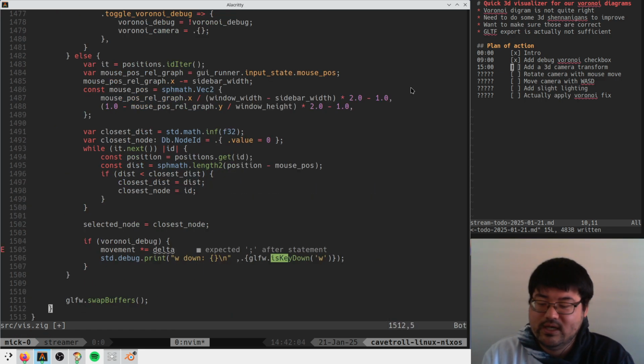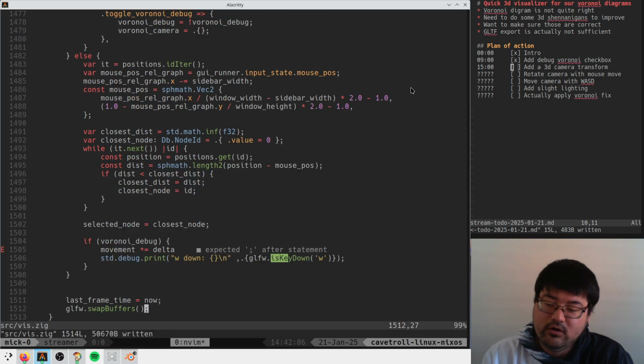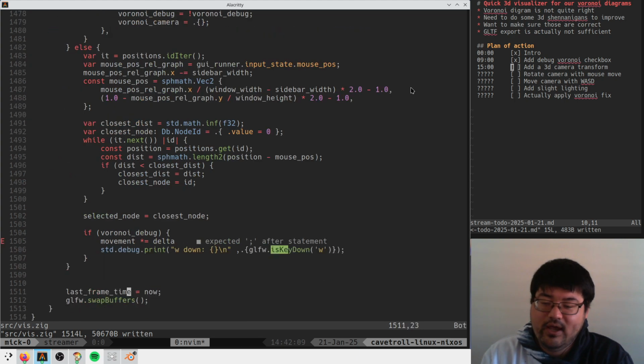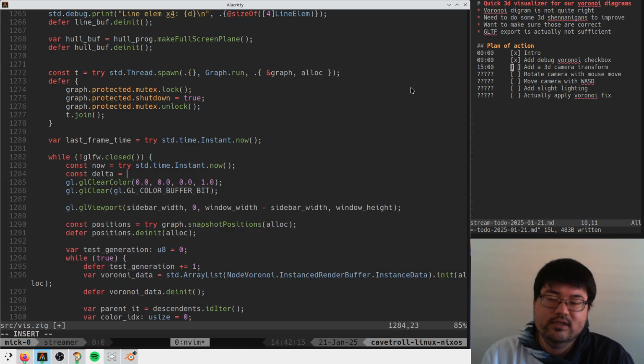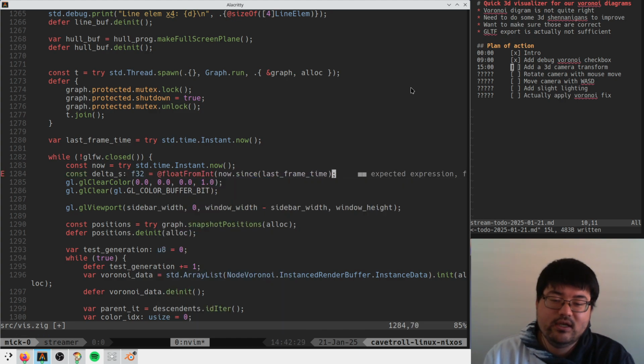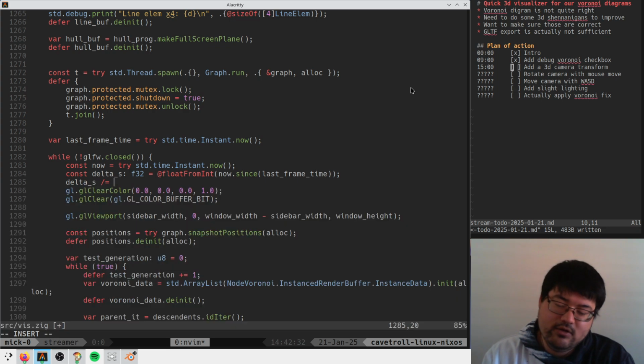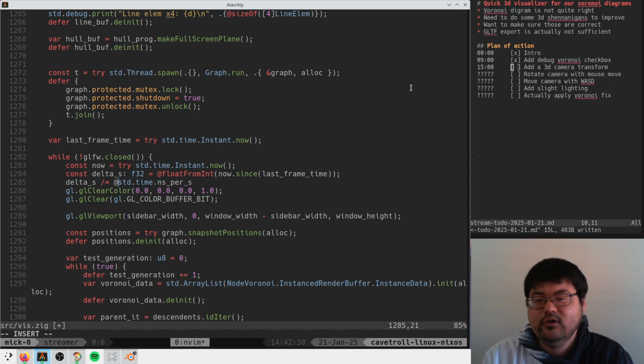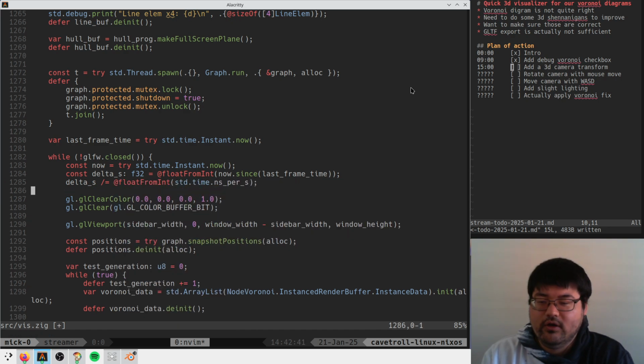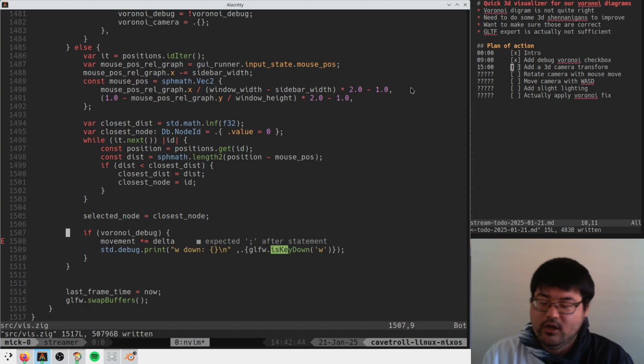Okay, and then we say last frame time is now. This thing is variable, hell yeah. And then we say that the frame delta is now since last frame time, and this is in nanoseconds. So can we just do delta in seconds is a float from int of this thing, and then we divide equals by ns per second. Nice. Fine. Okay. So now we can apply some movement to our camera.